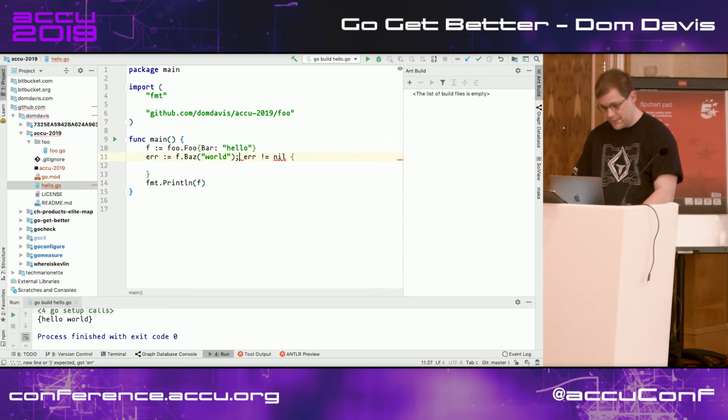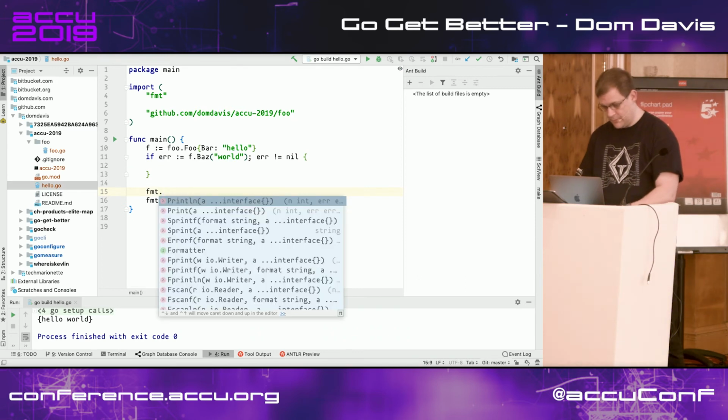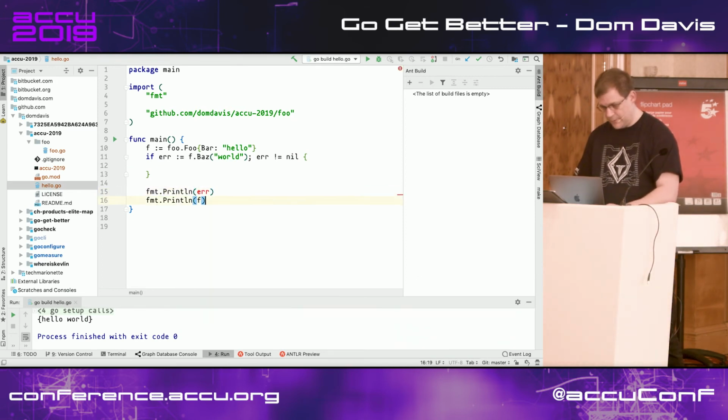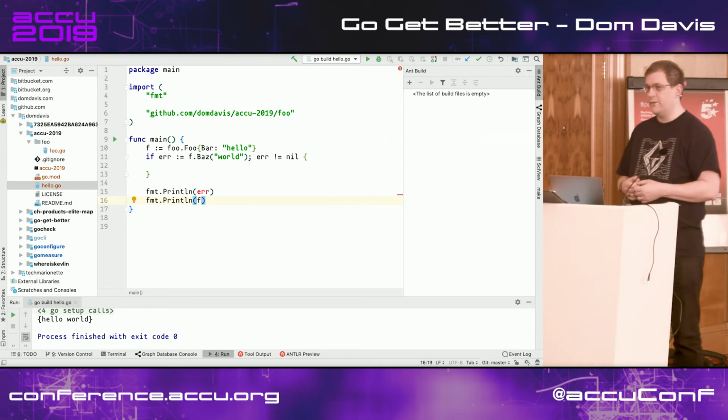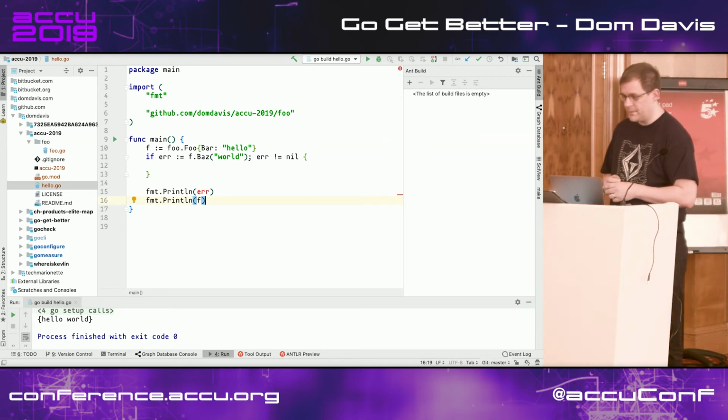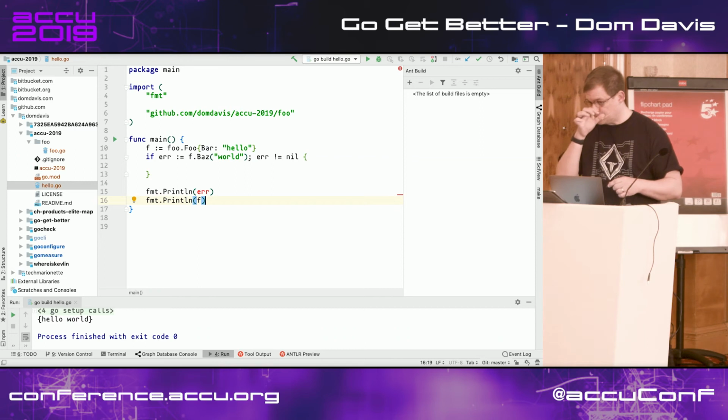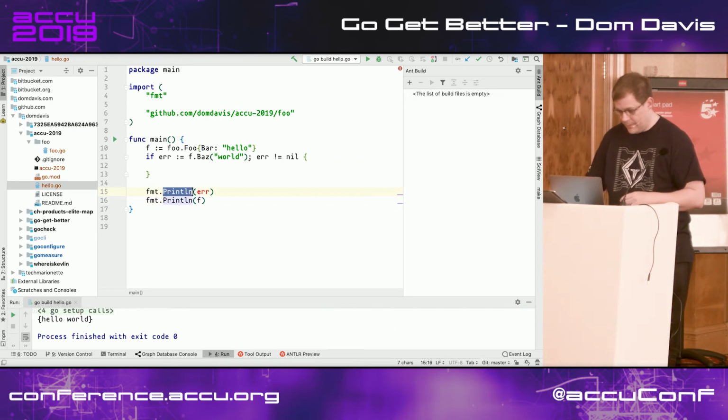Yes, that's actually a very good point. If I do it this way, error is scoped to just the if. So if I try and print it out there, it doesn't exist. So there's basically some temporary variables.